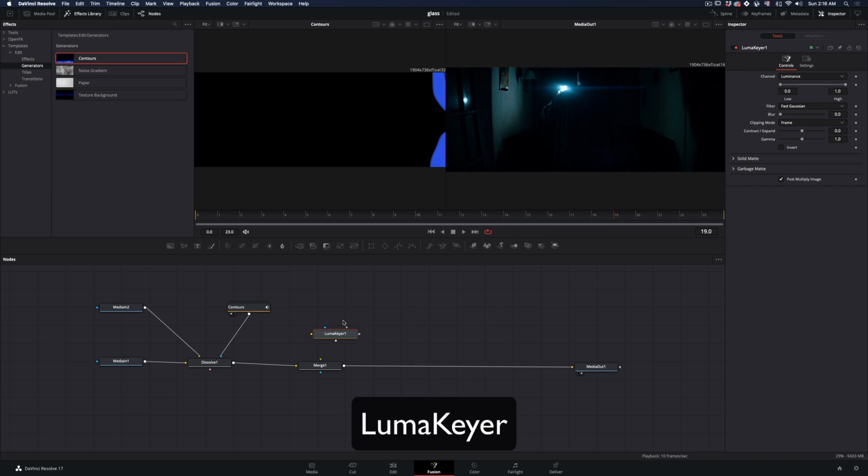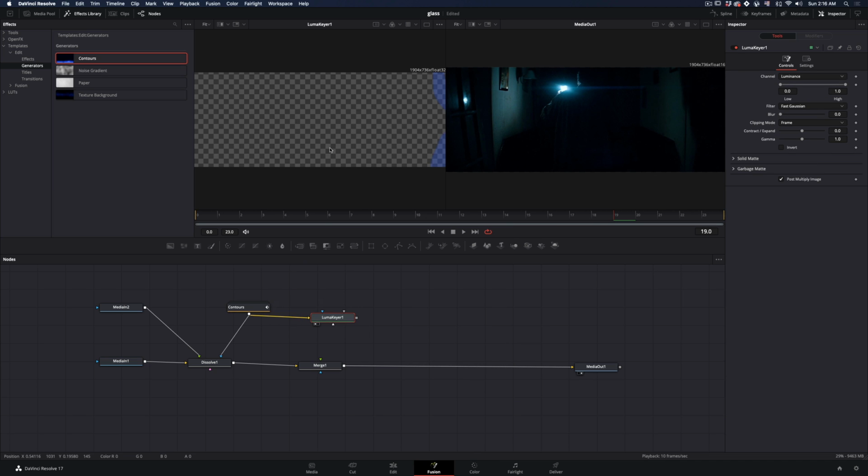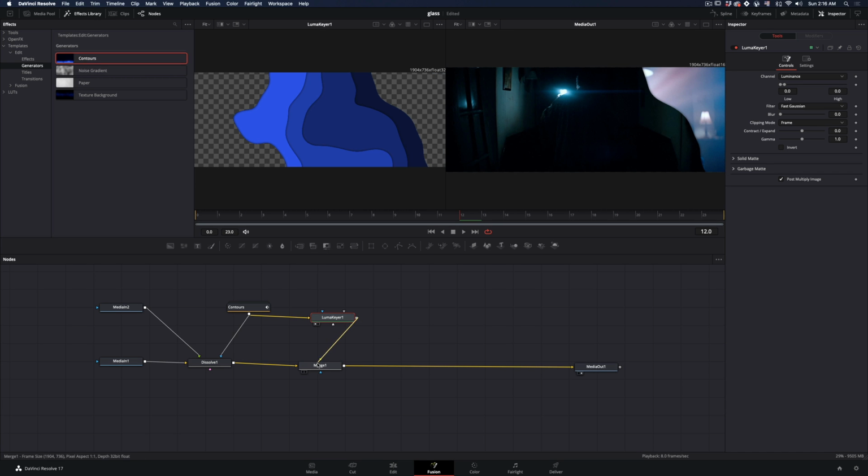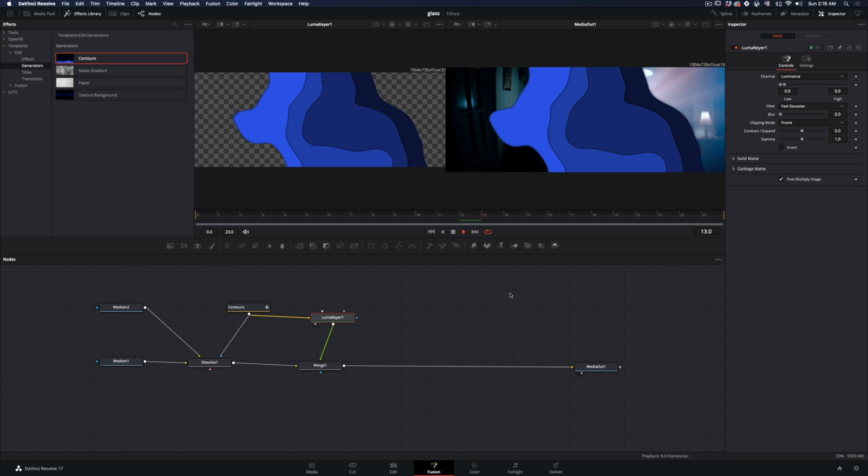Bring a luma keyer in empty space, and connect the contour node to the luma. Drag the luma keyer to the left viewer. Bring all the way down the high value. Now the only thing left is to connect the luma node to the merge as a foreground.